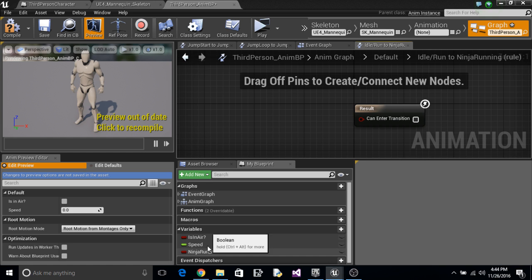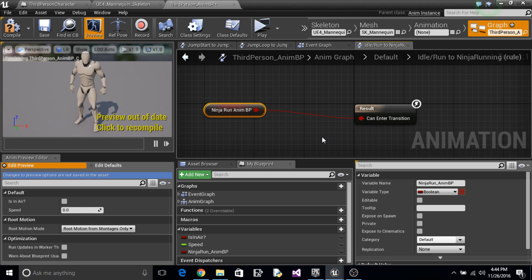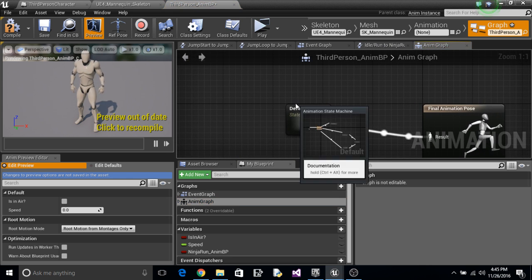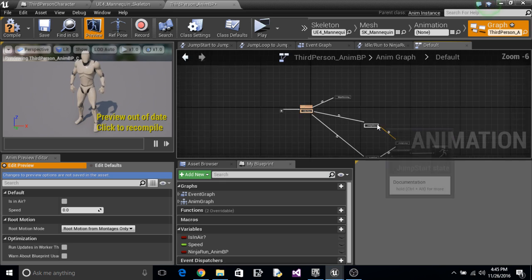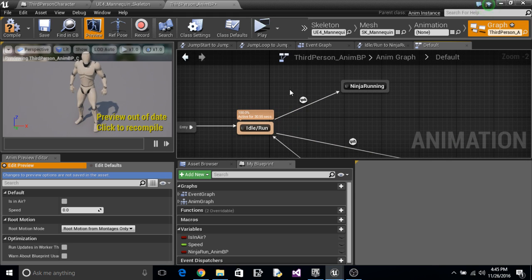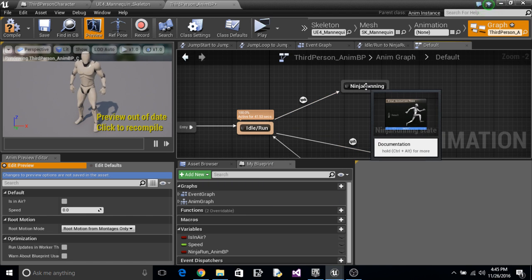So we'll go to our ninja run. Let me give an example. Let me go to our anim graph and open up our state machine. Now, this is a rule. This says if the character is completing this rule, it'll change from idle to run to ninja running.